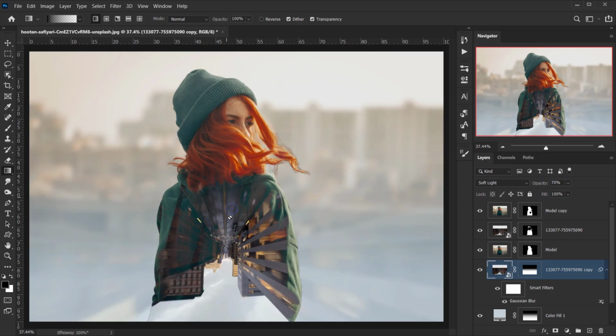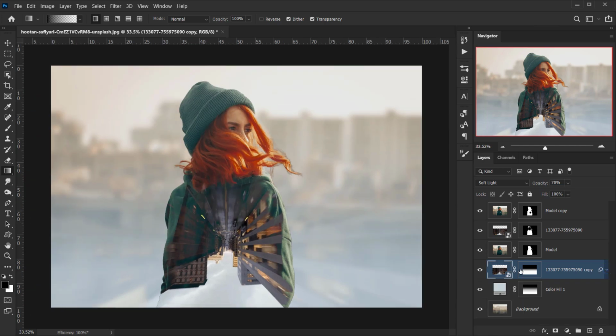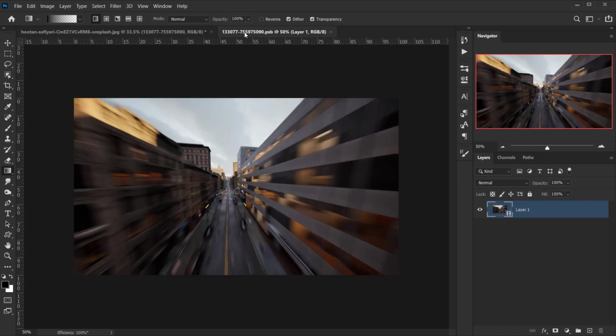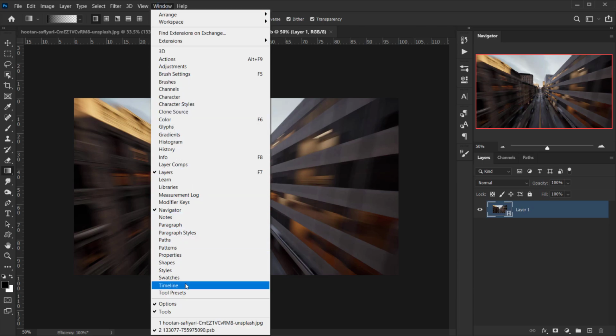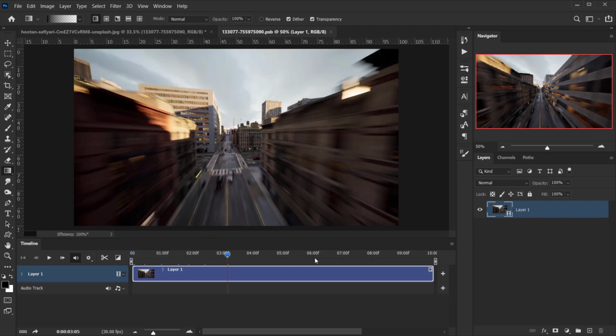Alright. Now we can go ahead and try to fix the looping of the video. So I will double click on the video because it's a smart object. It will open in a new tab. And for us to fix the video, we need to open the timeline. So I will go to Window and choose Timeline. And there we go, we have our timeline in here.